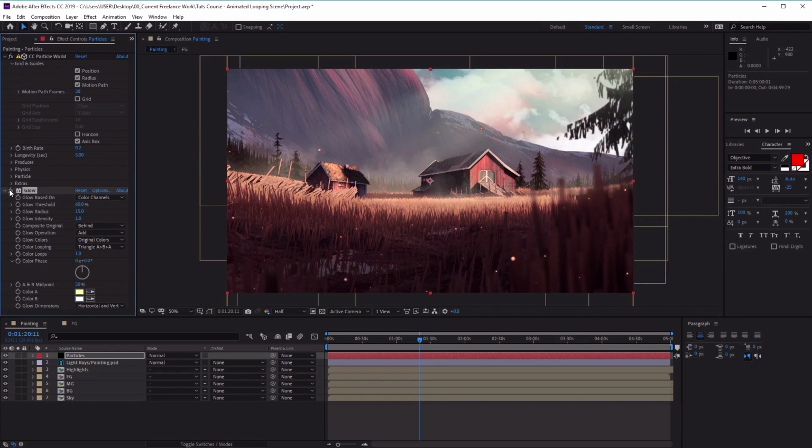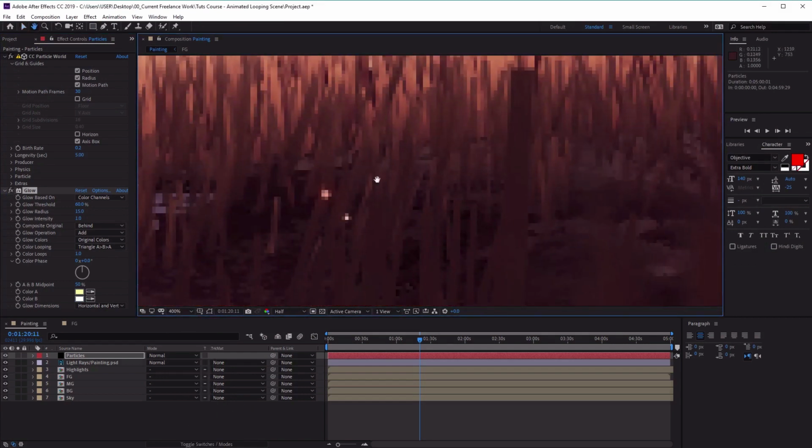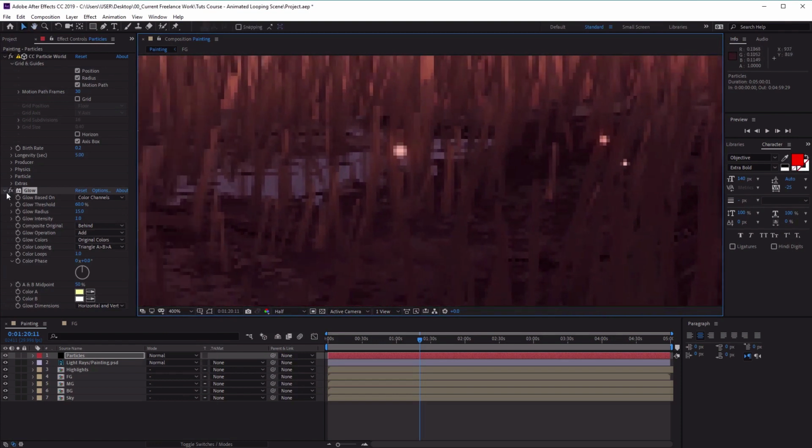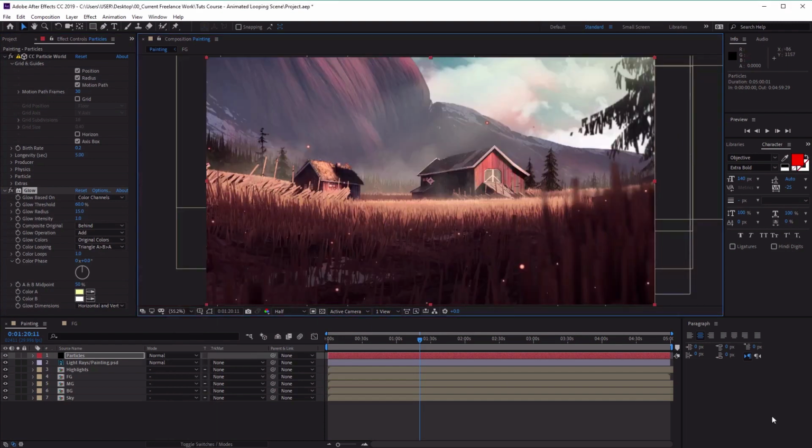And now we can see how that affects our particles if we zoom in here. So if we zoom in to one of these particles, we can remove the effects and bring it back on, and you can see how that gives our particles a nice subtle glow effect, like so. Excellent. Let's go ahead and fit this to the screen again.